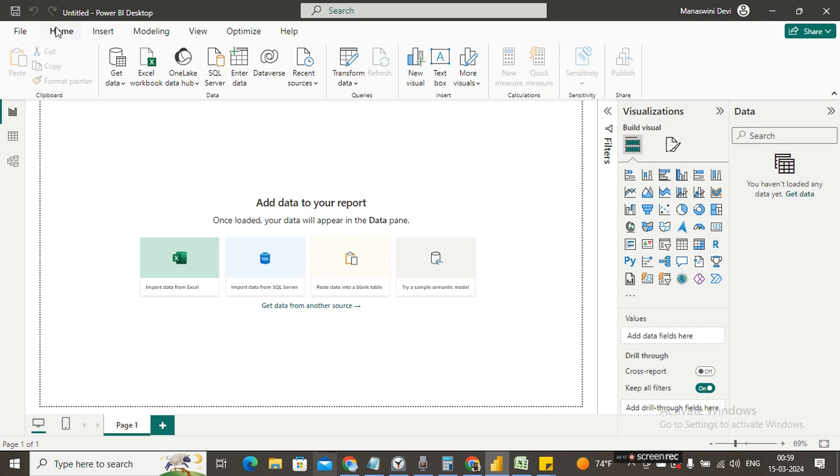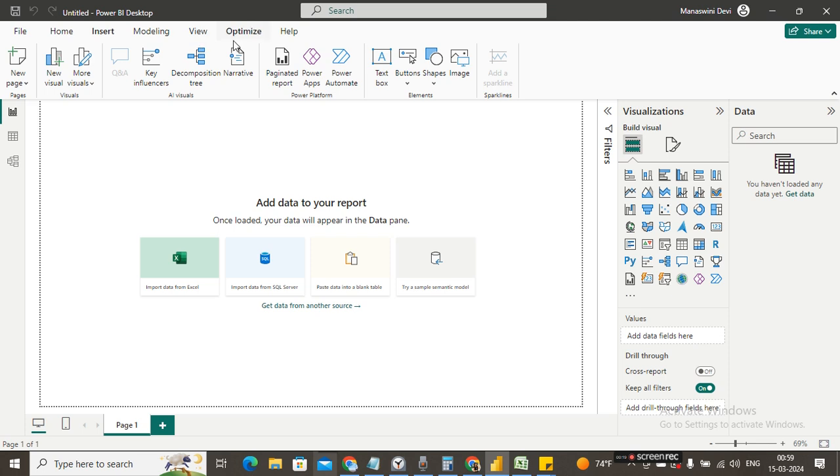I'll just take you to all the tabs over here: home, insert, modeling, visualize, and all these tabs. And I'll walk you through the main canvas and the charts and visualizations which we have on the right side over here. Today's session will be a very basic session where we will just create our first visualization using a column chart, a stacked column chart. So let us start today's video by importing the data first.